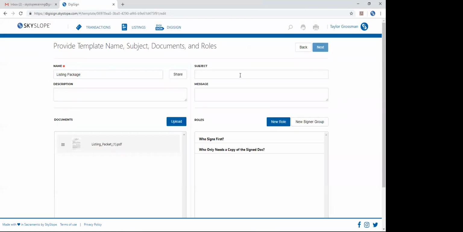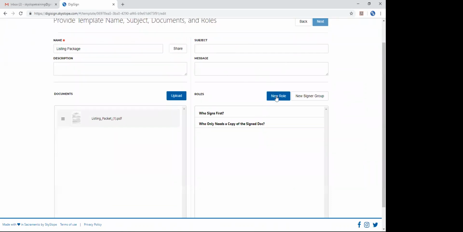So over on the right, I can add in a subject and a message. When we were sending this email out to George, the subject, we put listing documents, and then we wrote a message. If you want that pre-populated, you can add that here. And then we're ready to note who would be signing this document. That's the roles.